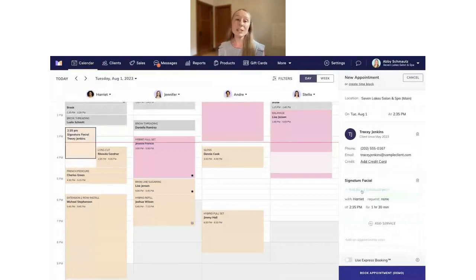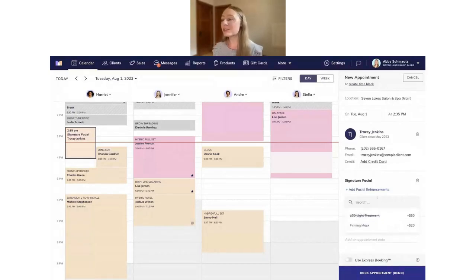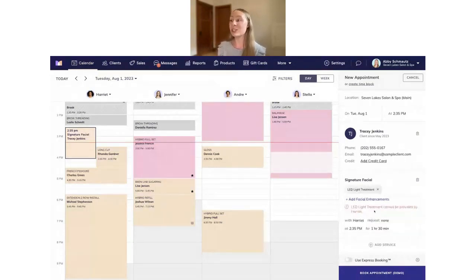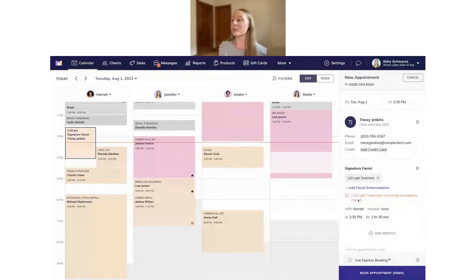Okay, and then what I'm going to do next is add facial enhancements. So I'm going to click here, and right off the bat, what you guys will notice, now that we've updated that setting to exclude Harriet, you can see that the LED light treatment is crossed off. So it's showing that we cannot book it with Harriet. And you'll even see, I'm going to click that anyways, and it shows now in red text, LED light treatment cannot be provided by Harriet.